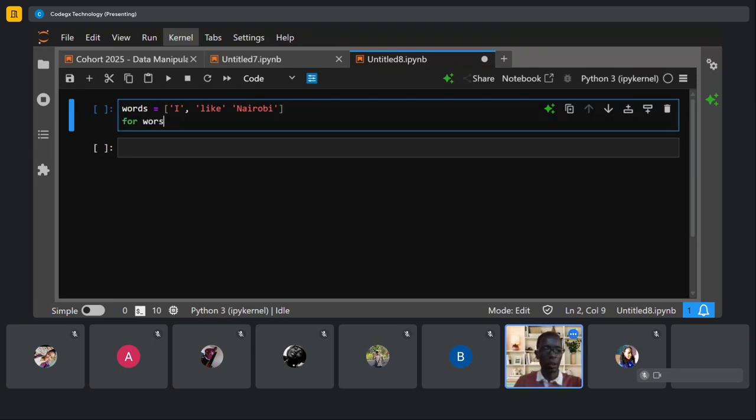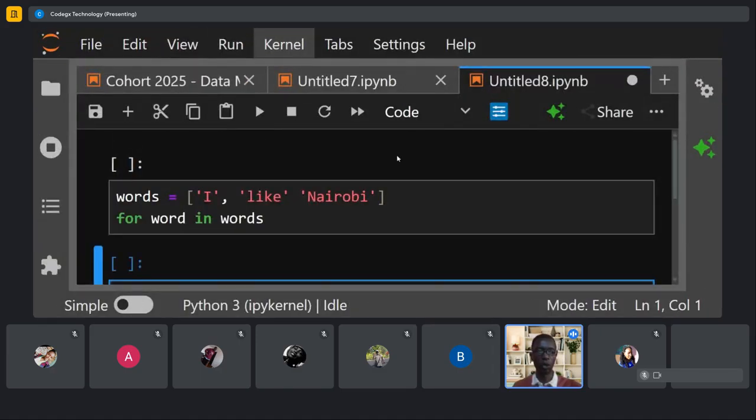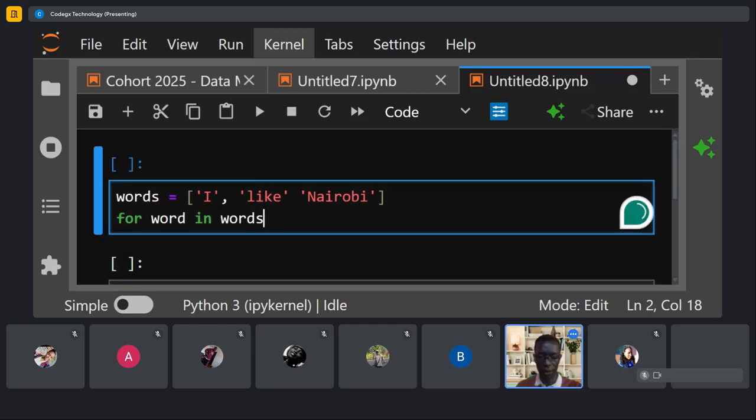So for word in words. What I want to do is what's called iteration. Like I want to loop through, I want to look at it like a cycle. So you want to loop in the cycle and pick all these word elements. So word is like the first element, and words is the entire list. So I want to pick one and then loop. I keep looping through. For word in words.